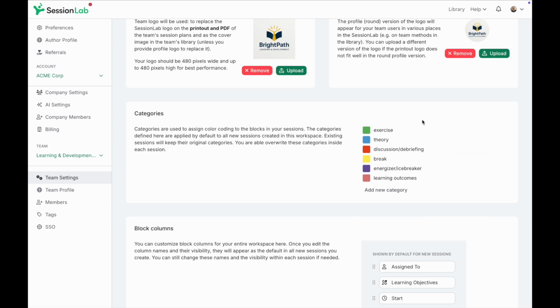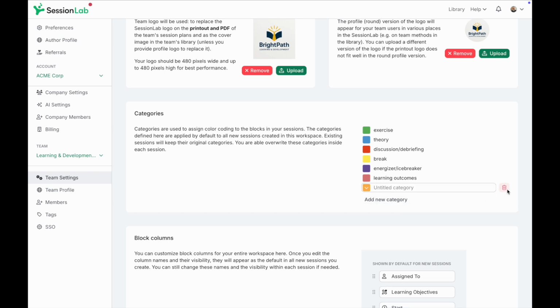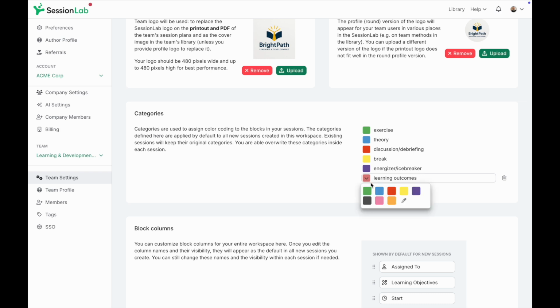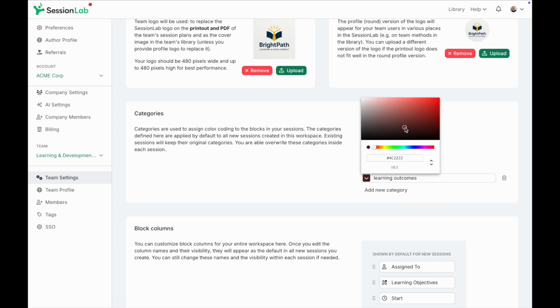To bring clarity and consistency to your sessions, you can define or rename default block categories to make it easy to understand the style and interaction mix of your session at a glance, and you can assign colors to these categories that match your brand or preferred palette.